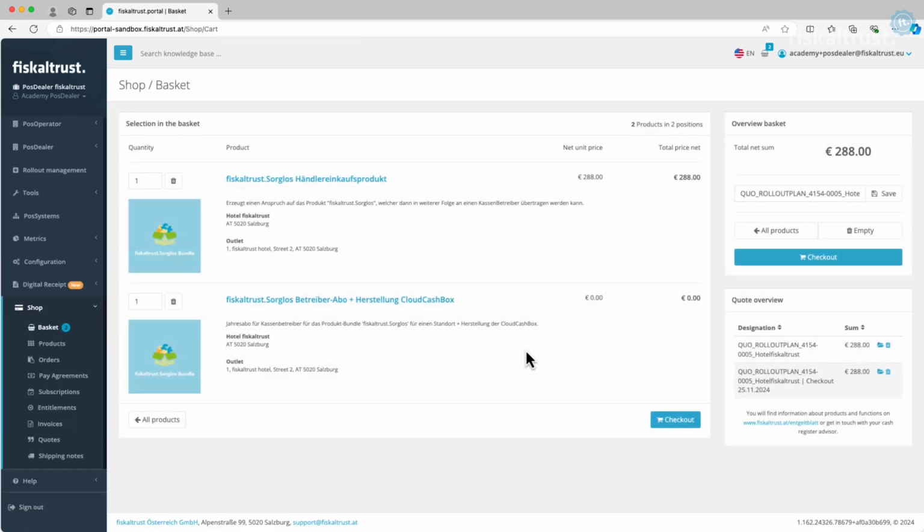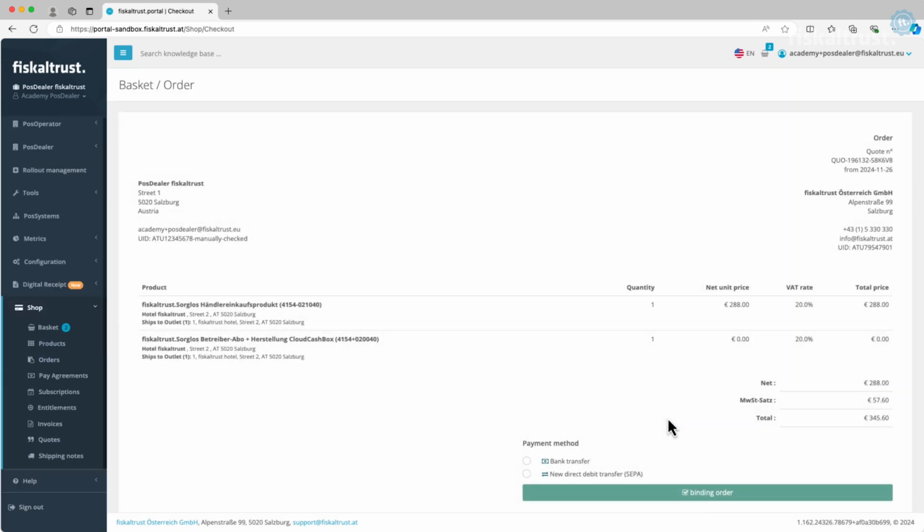Here you can see the overview of the purchase. If all is good, you can proceed by clicking Checkout. Here is the order, and here you can select your preferred payment method. And now you just need to click on Binding Order.